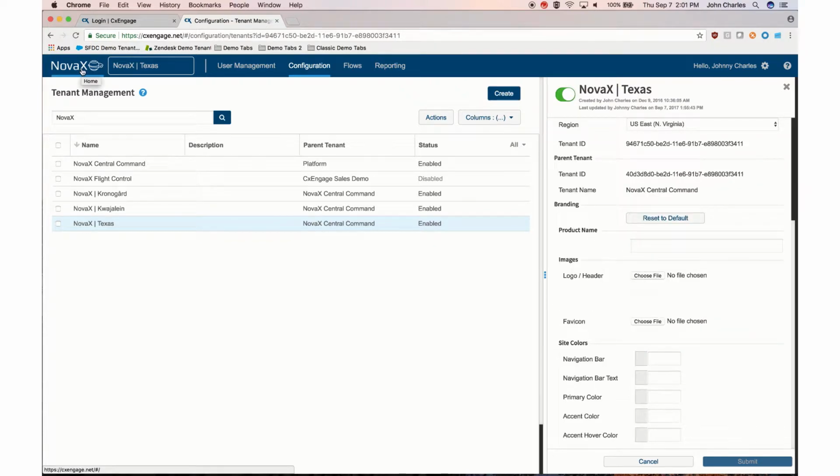In this example, the NovaX logo for the NovaX Texas tenant is inherited from the NovaX Central Command tenant, which is the parent tenant. The CxEngage favicon can be seen on the browser tab when multiple tabs are open. The parent tenant name and tenant ID can be seen in the tenant configuration window.